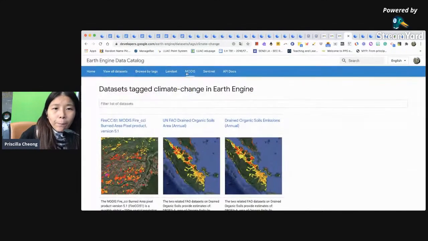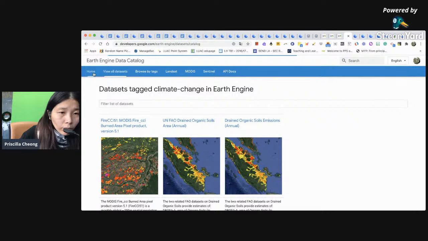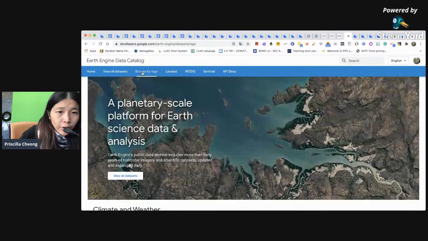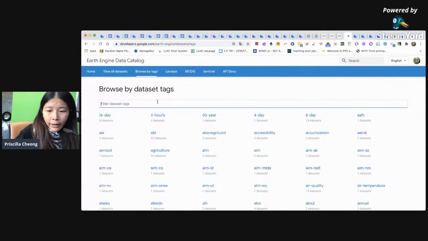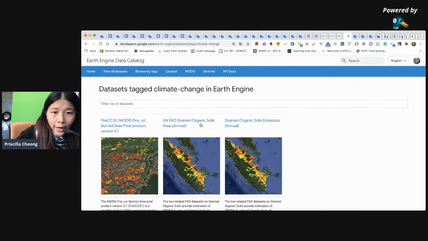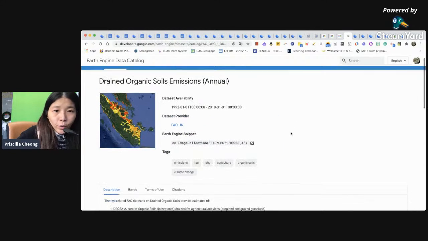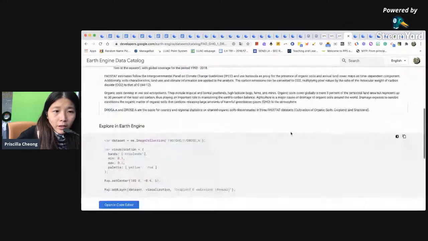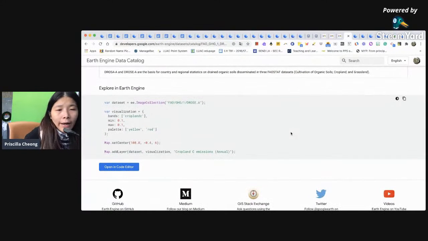There is also one more function you can go to. You can go inside, and then maybe we will go back to climate change first. Then we can have a look at the drained organic soil emission. When you scroll down, you can see Explore in Earth Engine. When you go here, you can copy the code using copy code sample.